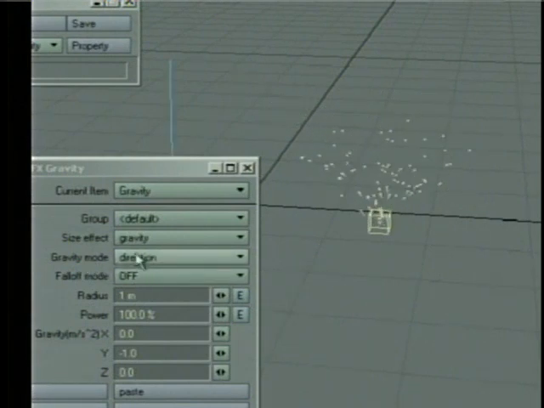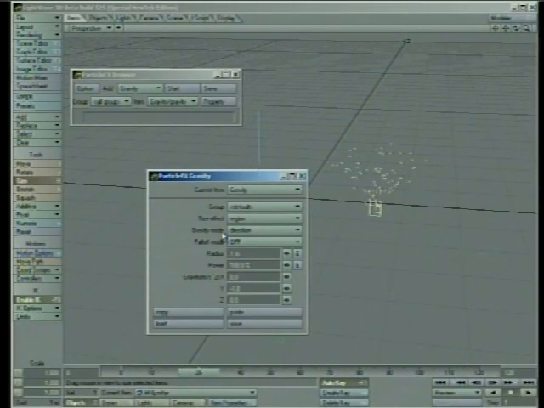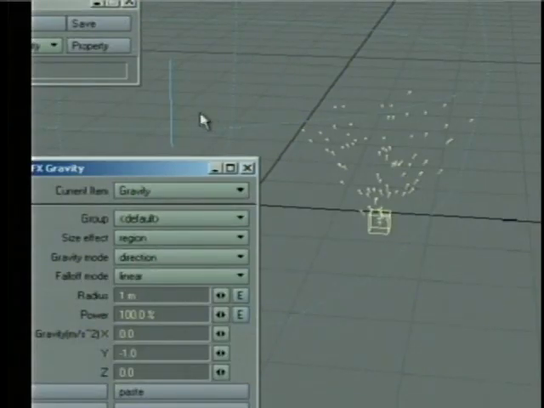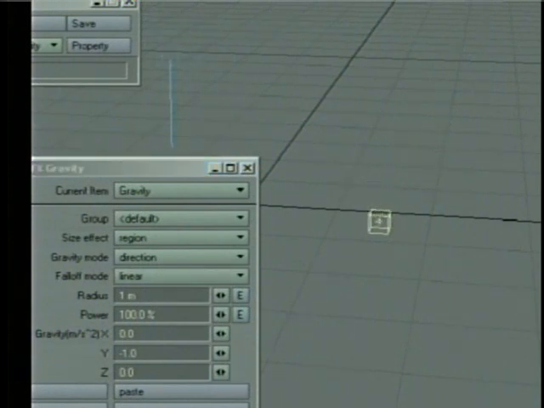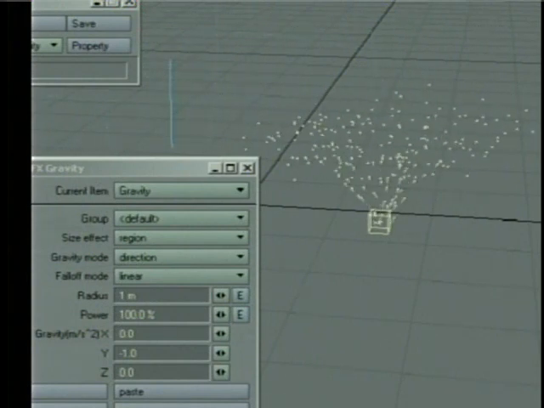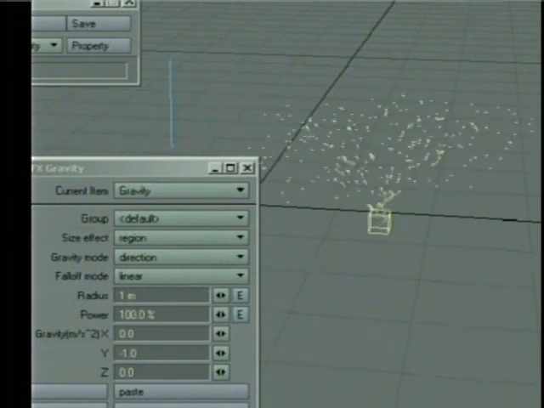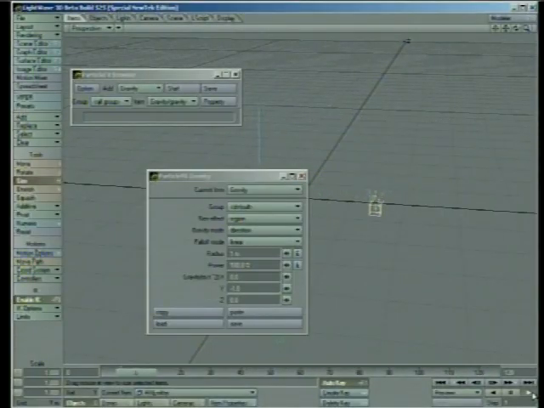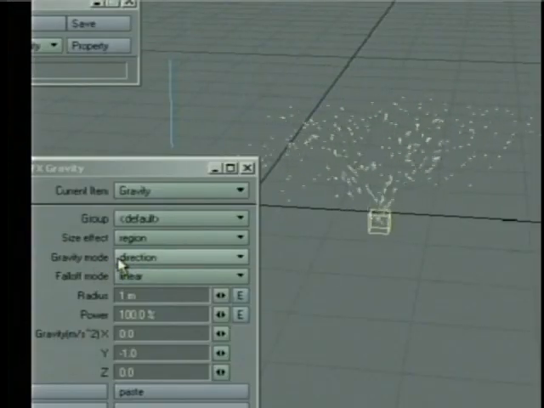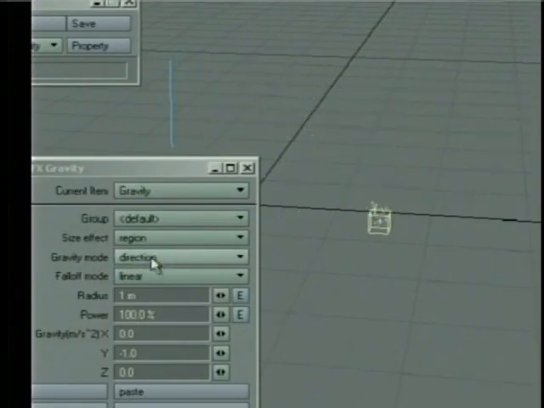Now, if we change this to region, rather than changing the scale of the gravity, it's going to change the region. So when it's very large or very small, it'll only affect the particles in this region. As the item scales up, the region gets larger and then scales back down again. So you see once it scaled up really large here, it started affecting these particles in this region, and that turns off and they're unaffected again. So those are your scale choices. And you'll find these modes on most of the different effectors. Wind will have these same types of modes, and so will the collision items.